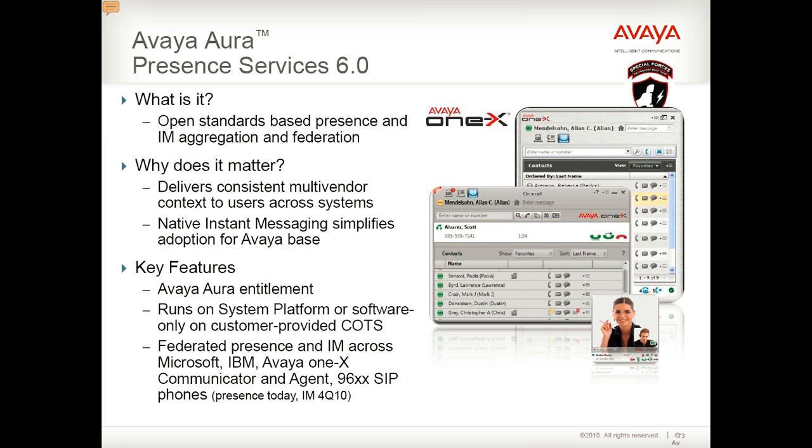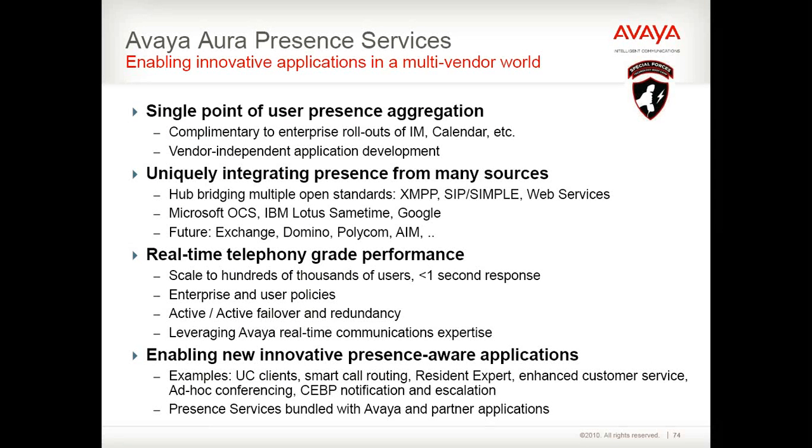Also, you should keep in mind that one of the biggest benefits for this presence service is the fact that it's open standards, right? Going back to that services-oriented architecture, web service-based type architecture, and open standards, which is what the market pushed for. Being able to integrate presence with Microsoft, IBM, and Google, as well as Exchange, Domino, and Polycom, all of these ones that say future here, that capability exists today. This slide deck was given a little bit before, when 6.0 was first releasing. So that functionality does exist today for presence.